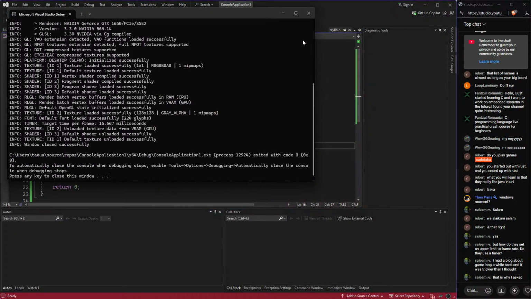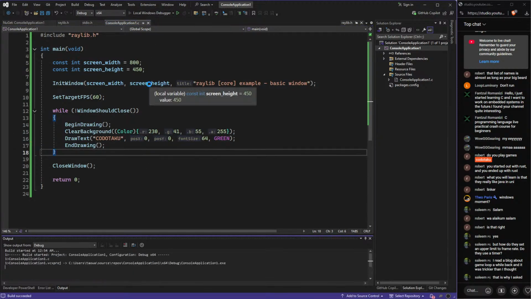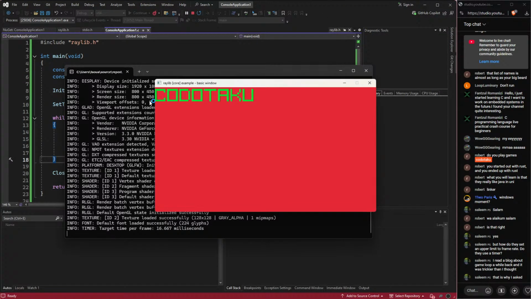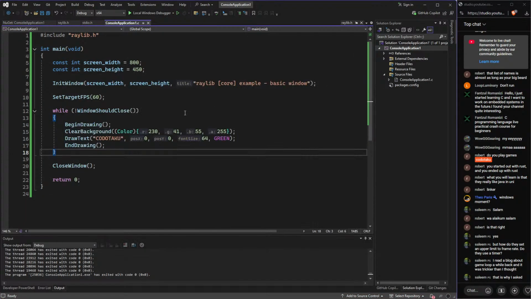There we go. I could change the position, like let's say 0, 0, that would be the top left corner of the screen, or should I say the window. There we go. Now we actually have left 1 pixel for some reason, but anyways, you got the point, right? And you just gotta make sure that you call these drawing functions between begin drawing and end drawing.